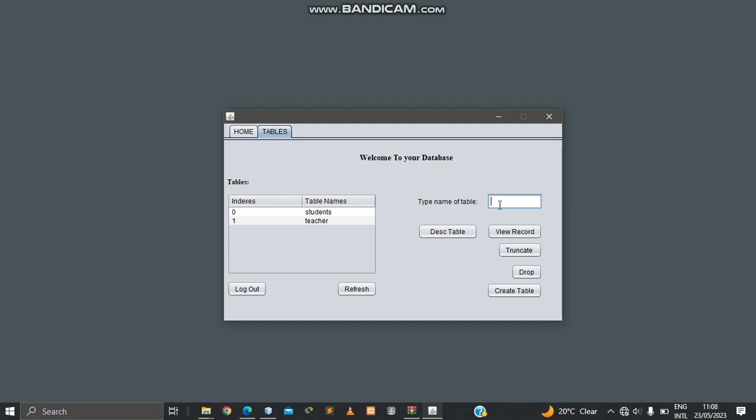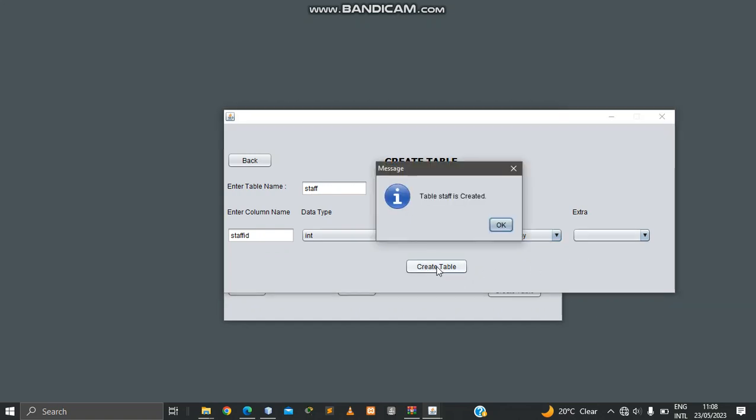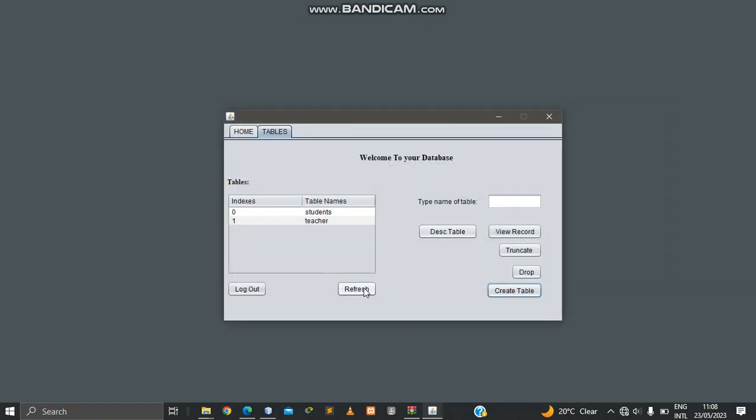If we add a new table, which is maybe called staff, sorry, this is where to write a name to be manipulated. But if we create a new table called staff and we enter the identifier staff ID and it is integer and we give it a value of 10 and we make it a primary key, we can maybe not make it auto increment. Then we create our table. Staff is created, and if we refresh you can see the staff table is here.